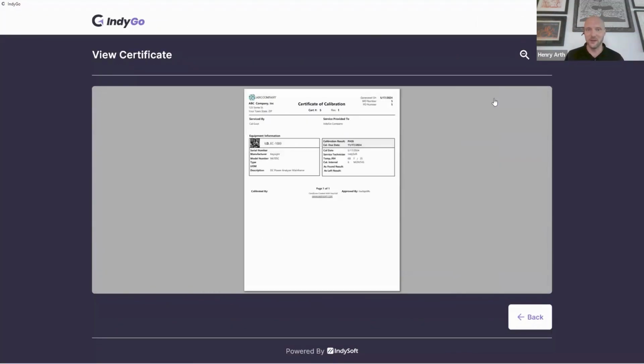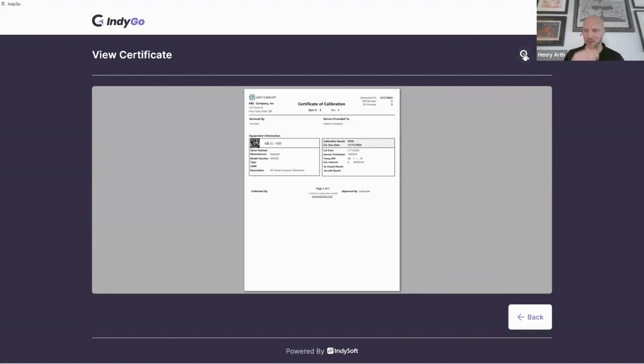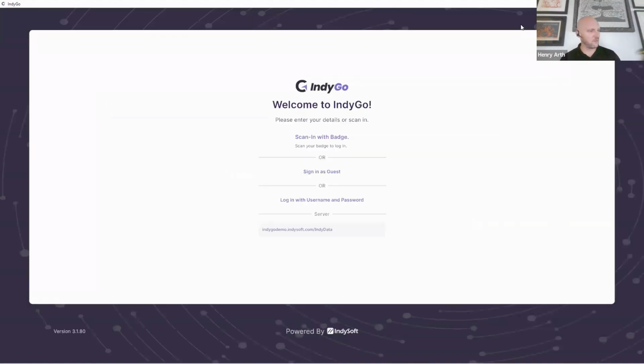I can pop that open. I can zoom in. If it's multiple pages, I can go through it and look at everything here that I need to see, maybe show it to an auditor if I really need to along the way. So that's always going to show you your most recent certificate that's not pending any document sign-offs, okay? So after that, pretty easy, simple use case there, out on the floor.